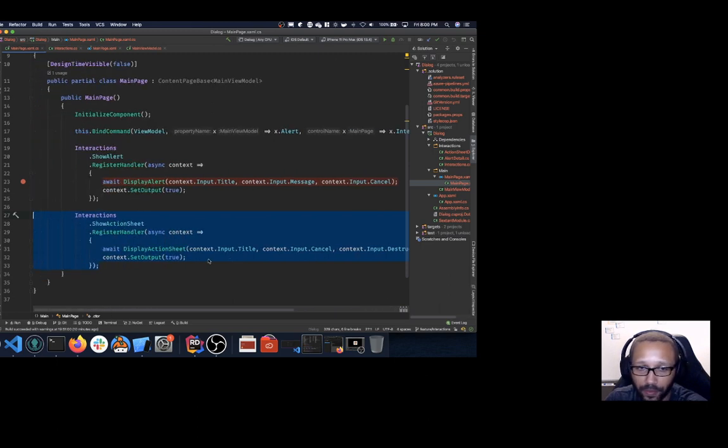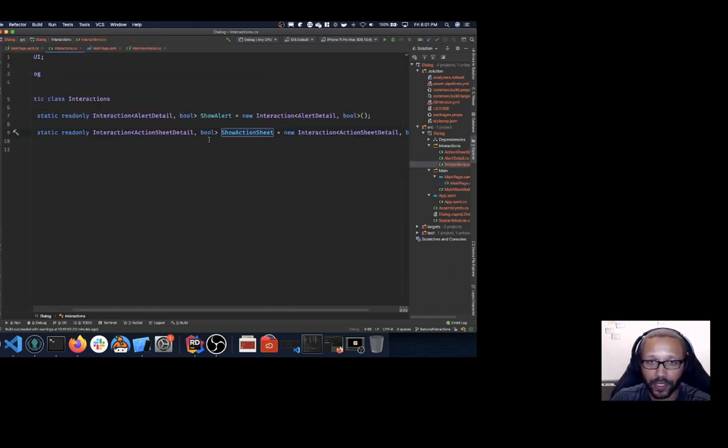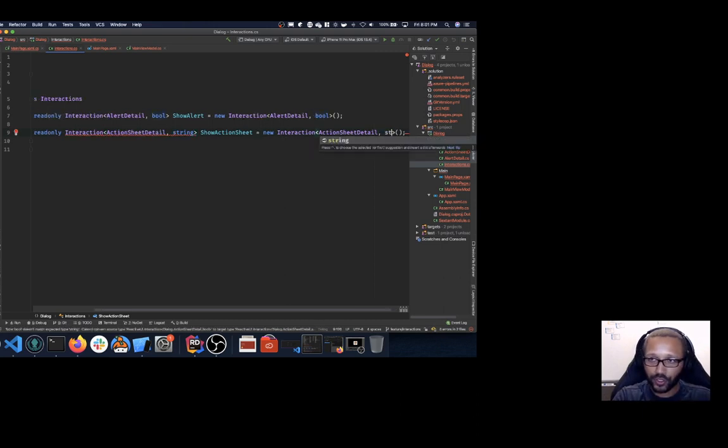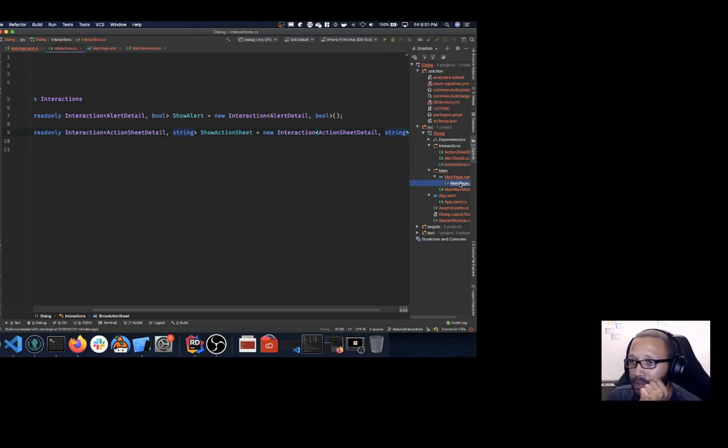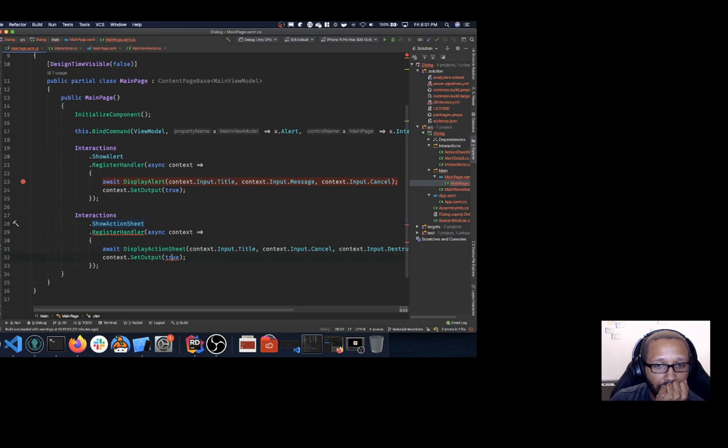All right, so we're just passing stuff up through the context. We'll set the action sheet actually gives us a value, doesn't it? It gives us a string. So now we actually want to go change this because we don't want it to give us back a value. We want it to give us back a string. Save. So now we'll just do this string.empty for now.